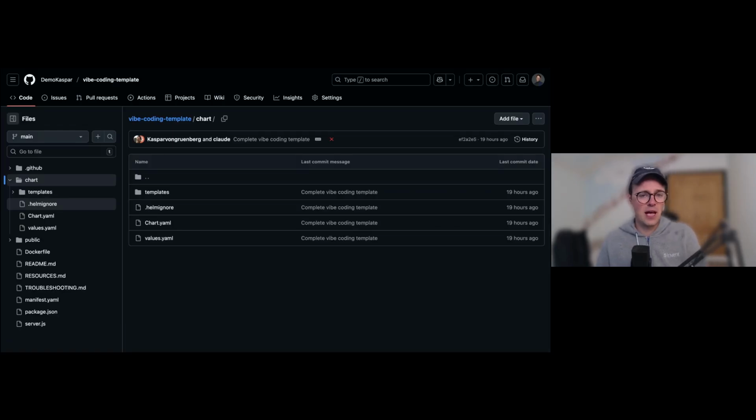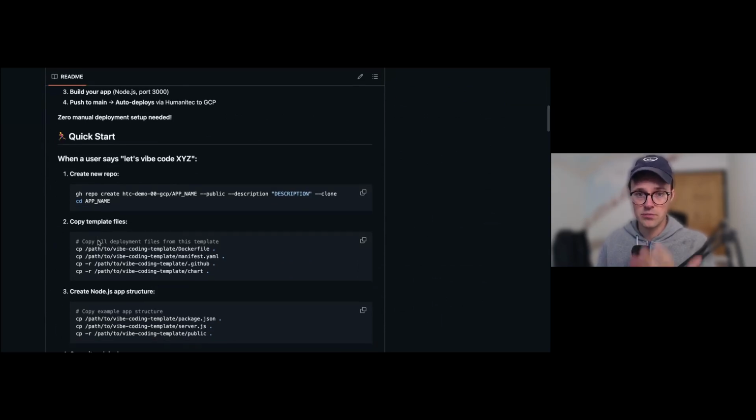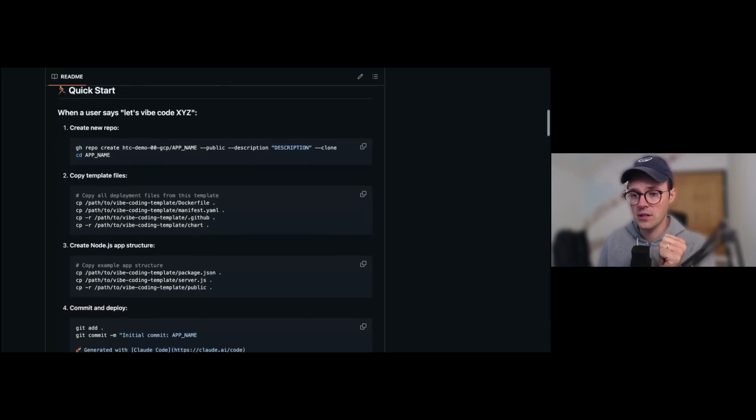This is pretty much Helm charts that we can use to configure Kubernetes and add more things like annotations, etc. if we would want that in that deployment. Okay, let's recap. We've created the new repository. We've copied the template files, those 4, right? Dockerfile, manifest for the infrastructure, the GitHub workflow, and then the charts.